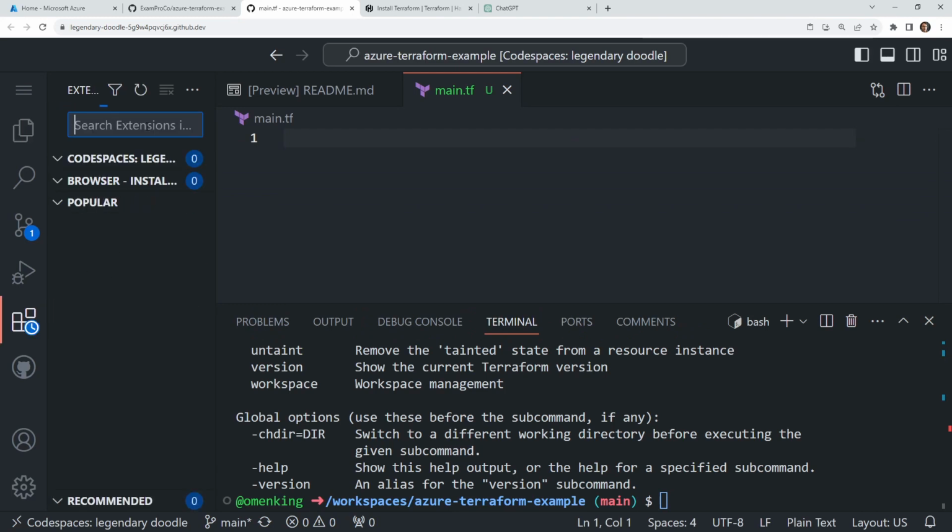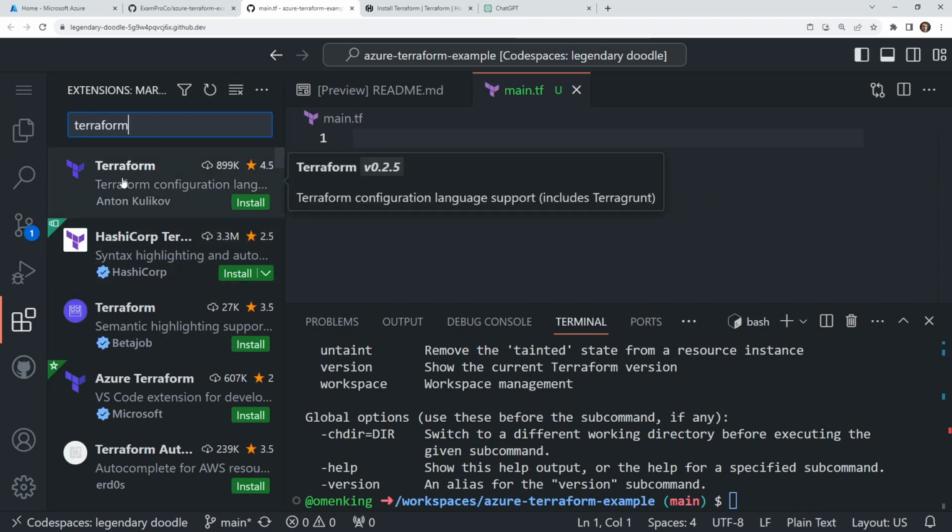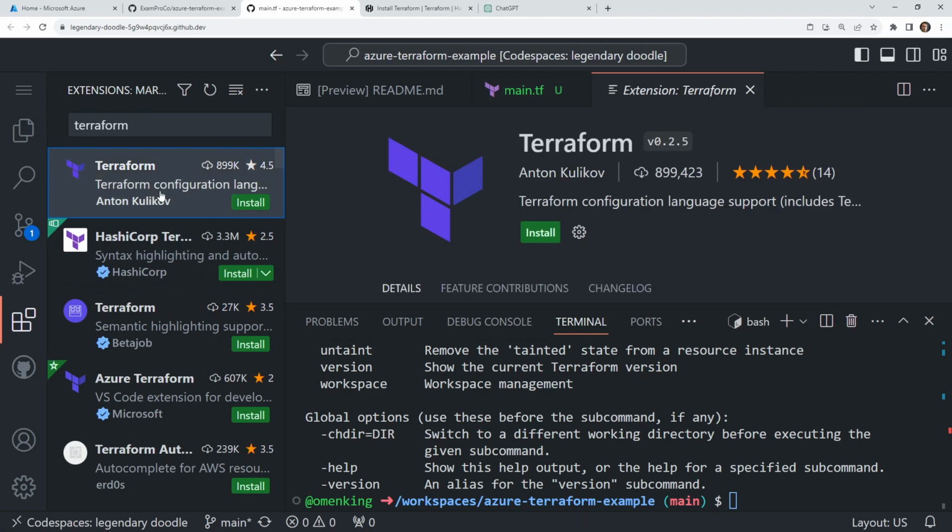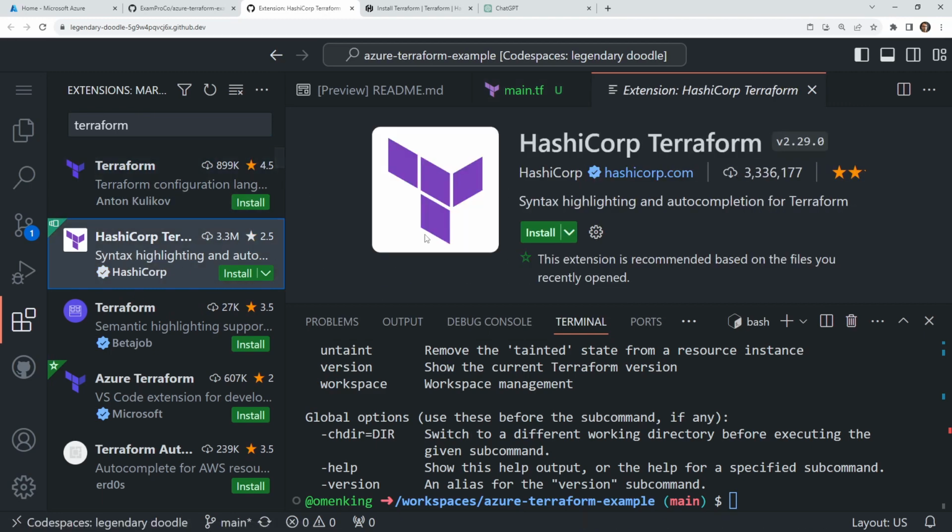We'll go to extensions on the left-hand side. There's probably a Terraform extension. And here is one. There's this one and this one. This one is by Anton, and I know Anton. He's super nice. And then we also have the official one. We'll go with the official one here today.